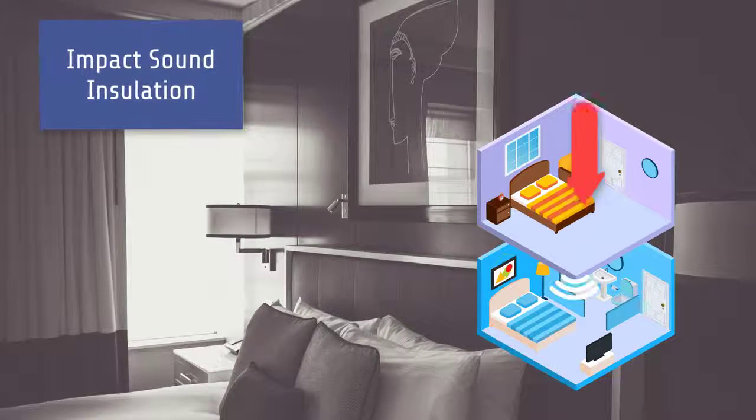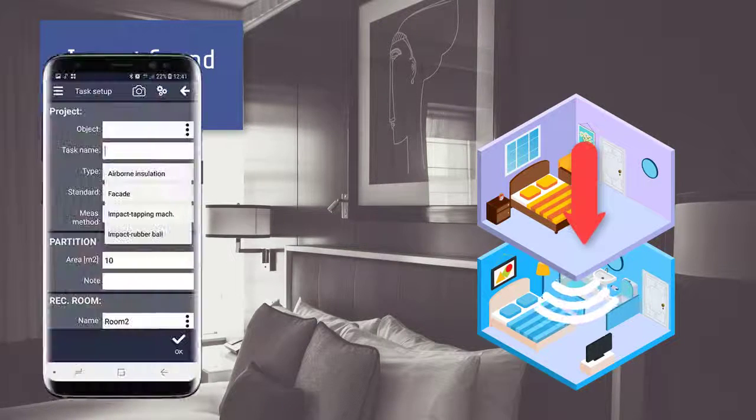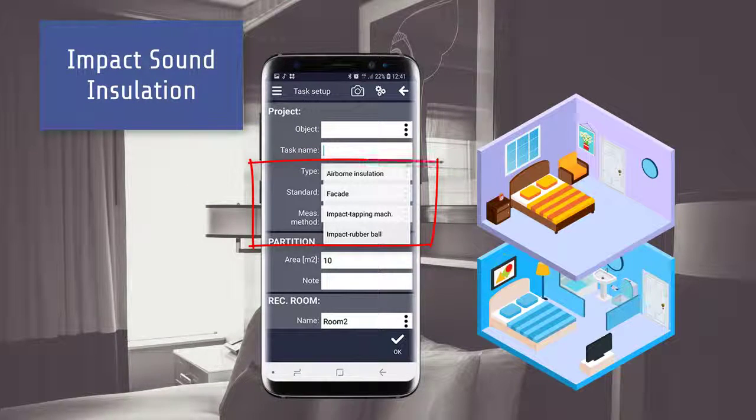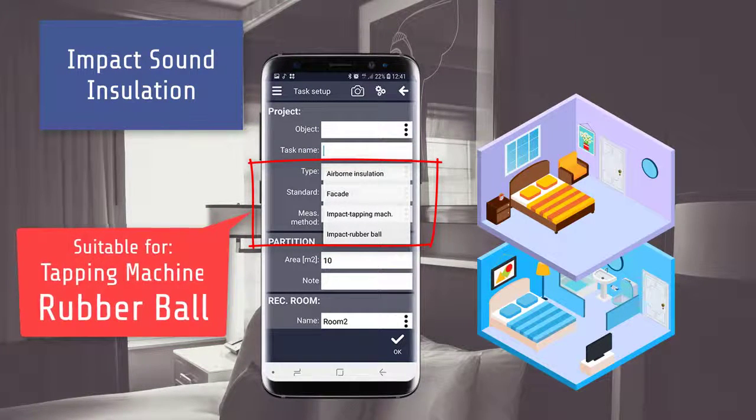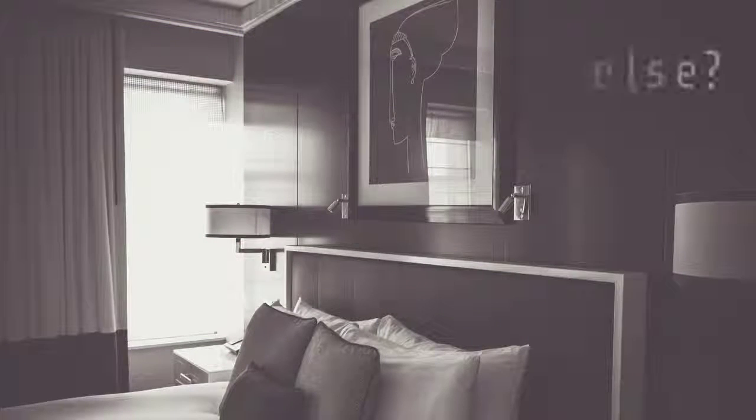Footsteps on floors or stairs can often be heard more clearly in other rooms than in the room where they are produced. The impact sound insulation is determined from the impact sound level measured in the receiving room when the source room is excited by a standard impact source or from a lightweight structure like a rubber ball.